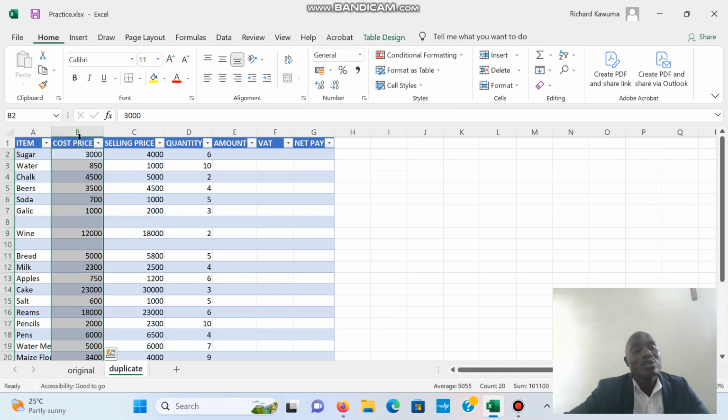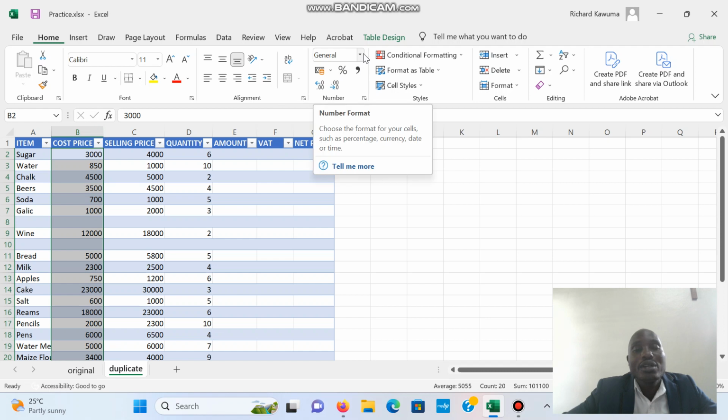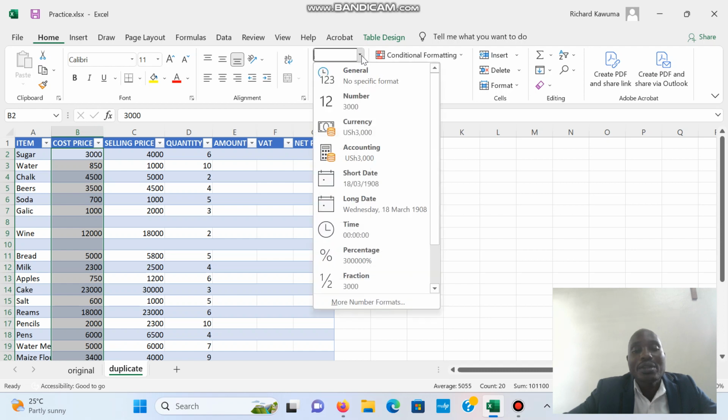I'm going to select these two rows by clicking on the top right of the row. So when you select, then you come to general. And you click currency.